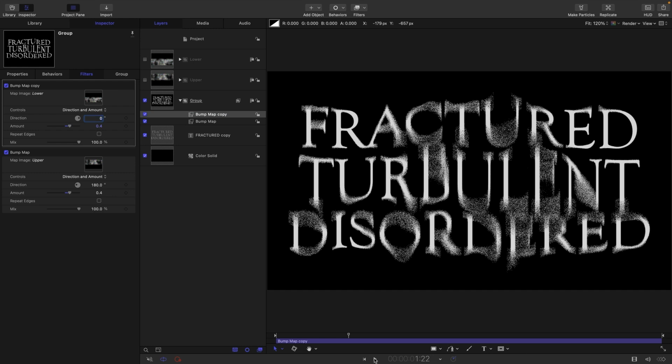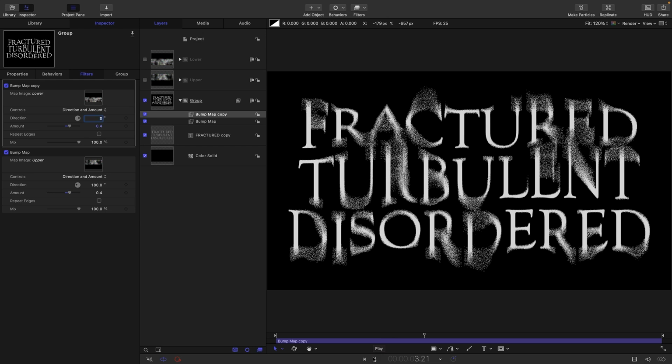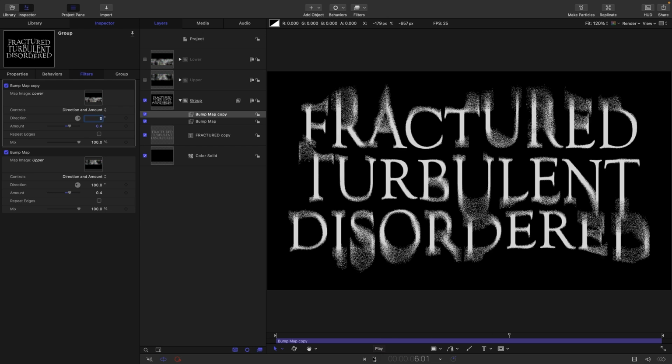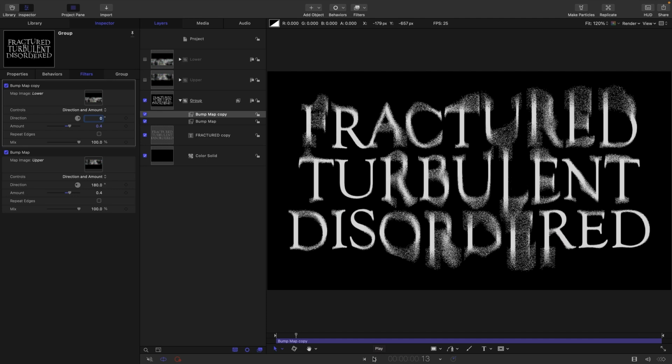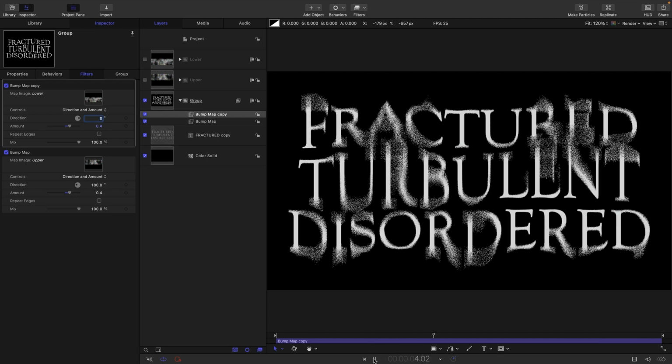And the combined effect of that is that we've got bidirectional displace. We're displacing upwards with our upper group and downwards with our lower group. So that's how you do a bidirectional displace.